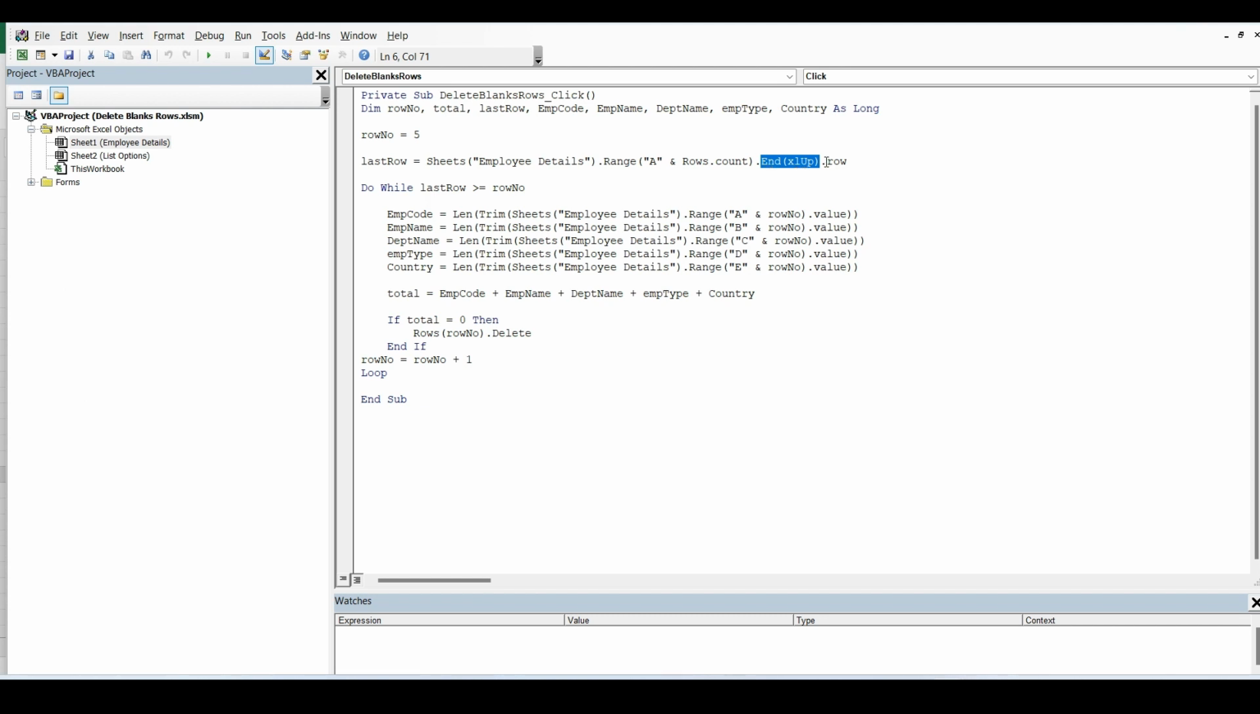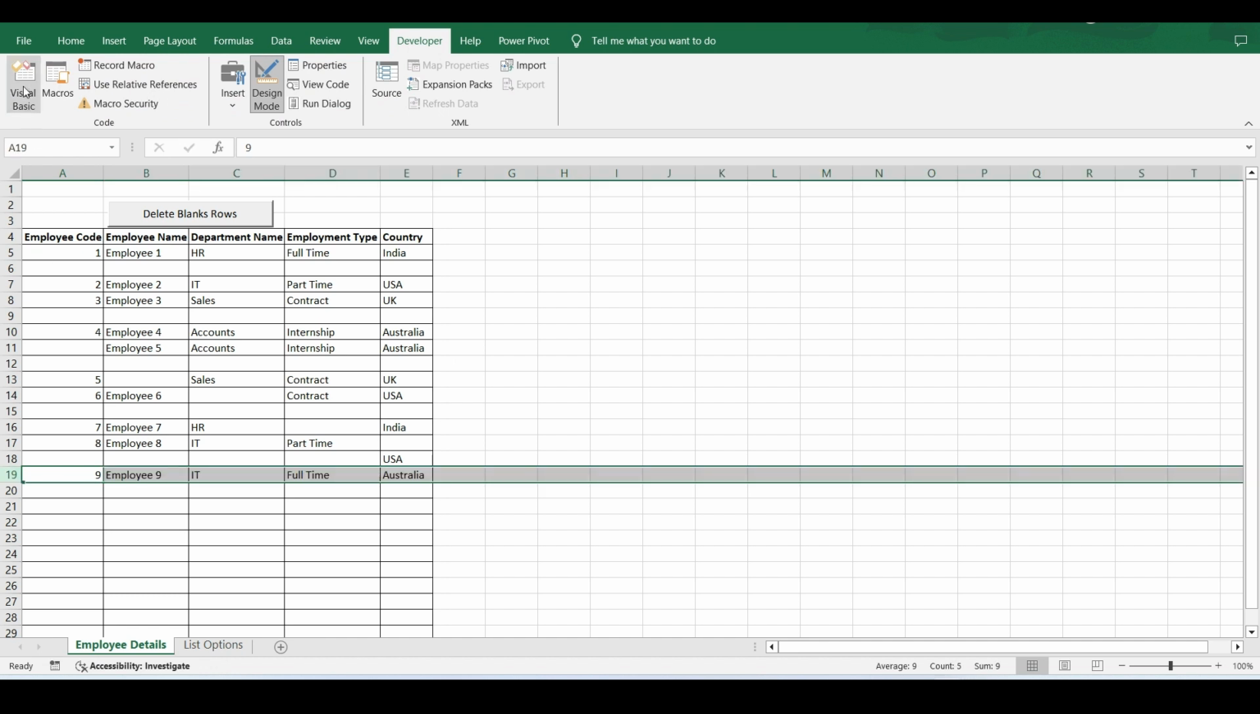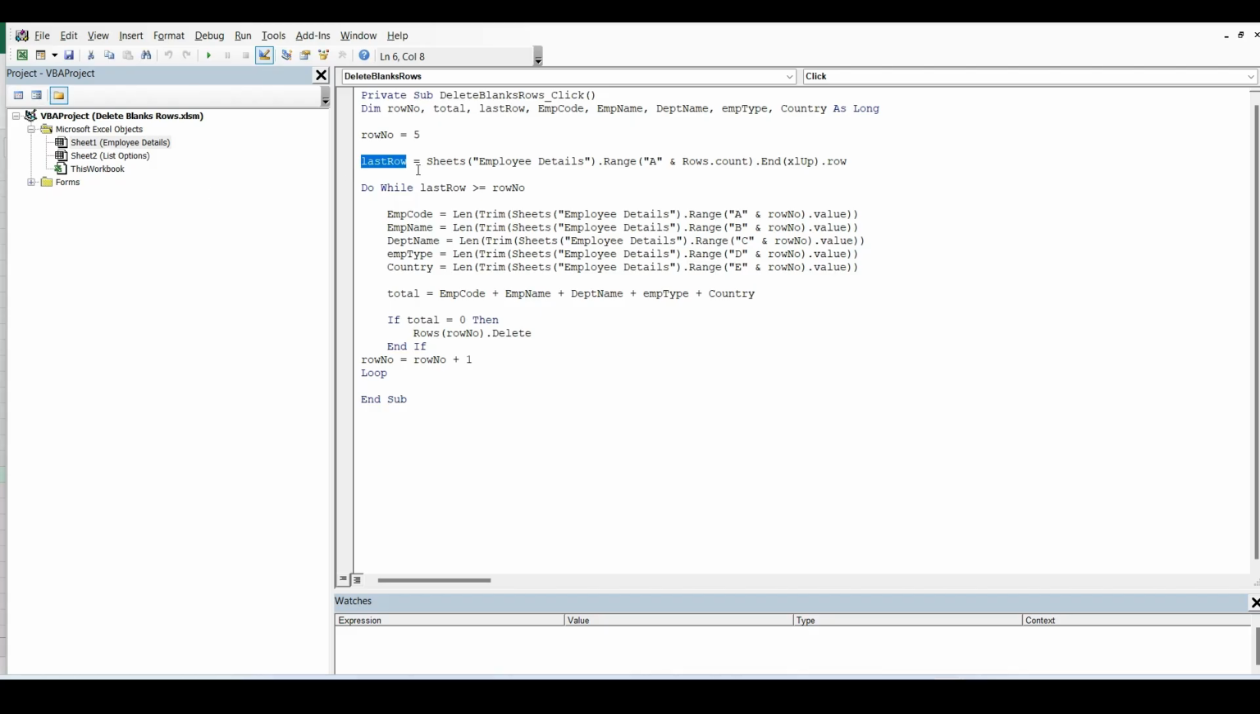Fine. Now, what you need: basically you reach the cursor there, but you need the row. That's why I put in .Row, so that the row number is assigned to this variable. Now, what is the row number where you have the last data and where the cursor is right now? It is row number 19. So last row equals 19. In this way, you get the last row of your Excel sheet where you have the data.